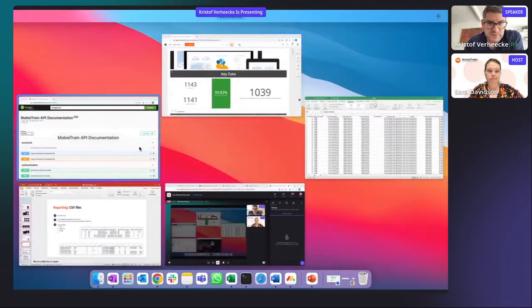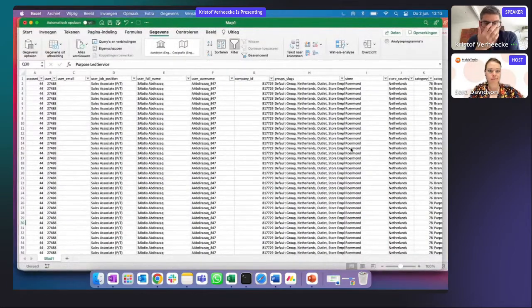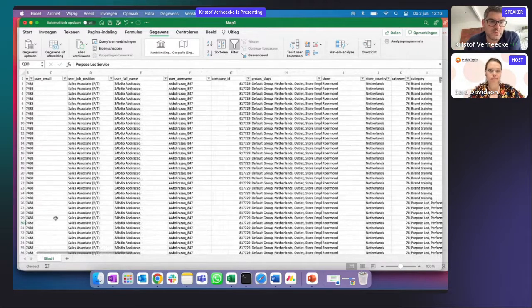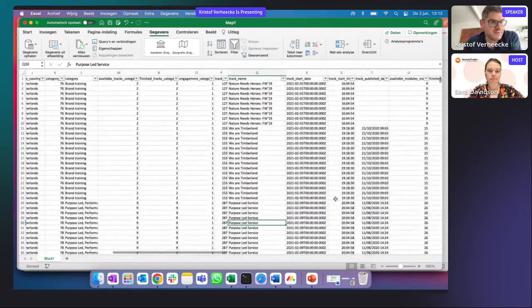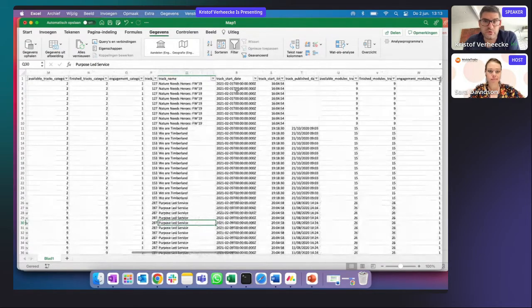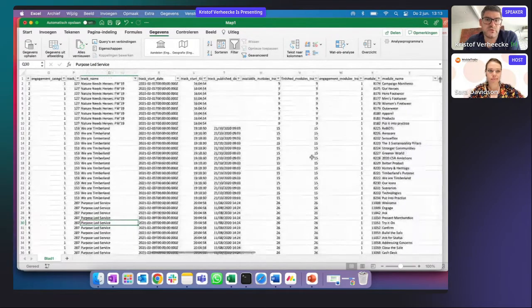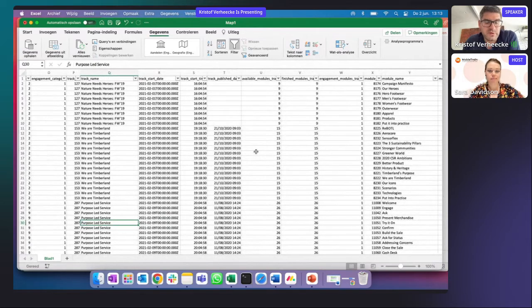Let me quickly jump to an example of it so that you can also see it. So we have all the users in there with the information of the user, username, user full name, if it's linked to a certain group, to stores, to the countries, everything about user information is available here. If you move to the side, you directly see as well all the information about the Skillflix. So if it's linked to a category, engagement is there. You see the track names, when a person started a track, when a track is published, the starting time of a track, all those things are also available in here.